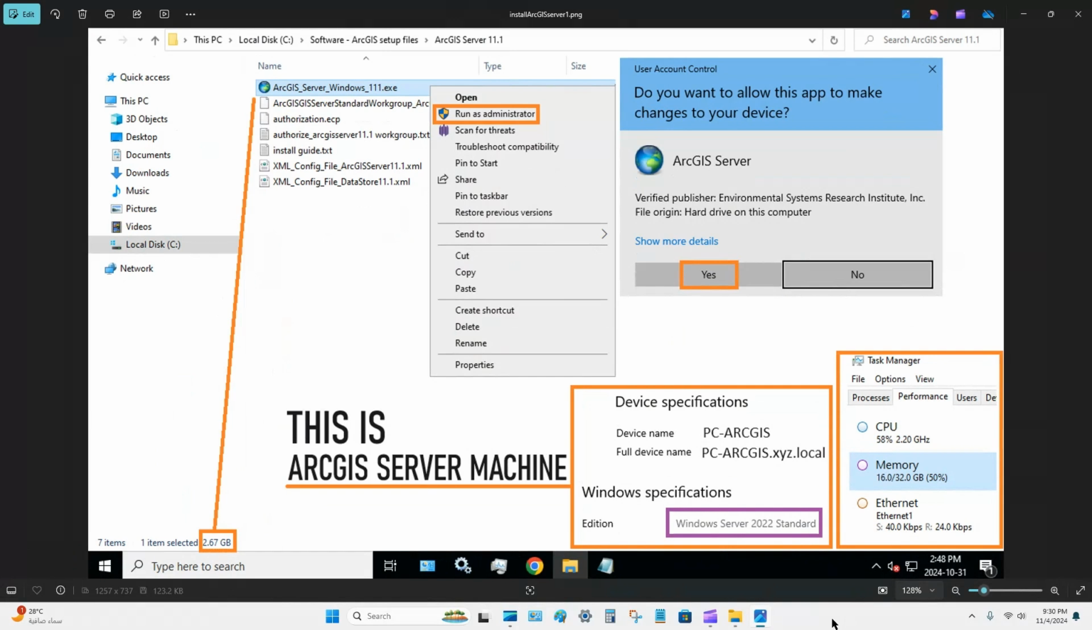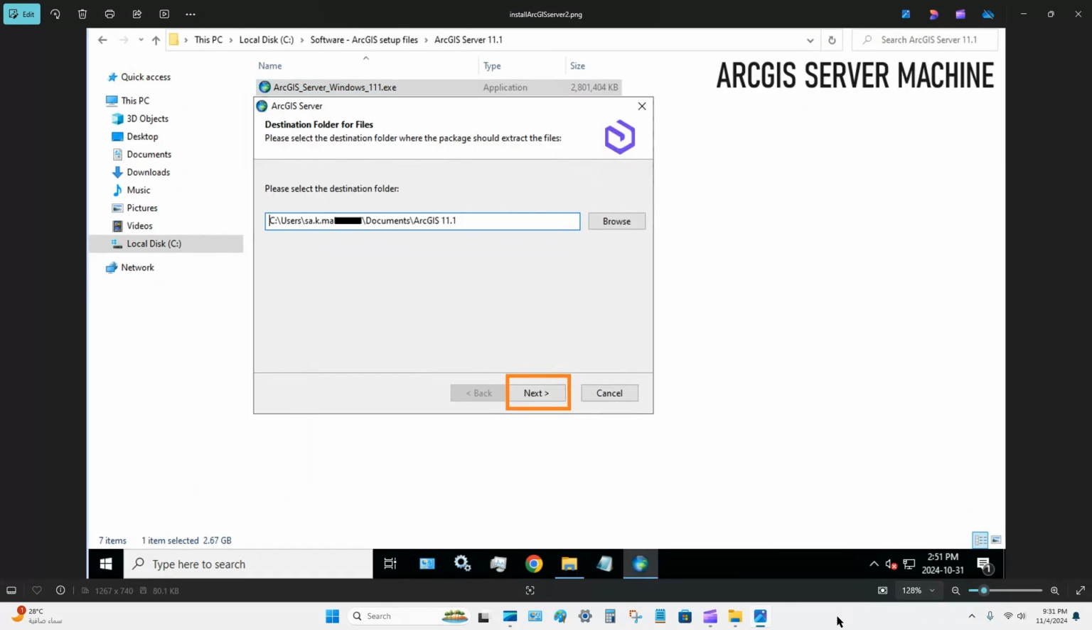So first of all, I am going to install ArcGIS Server on the server which we have named ArcGIS Server. This file is 2.67 GB. Just to give an idea, we have to right click on it and then click on Run as administrator. In my case, I am the admin of ArcGIS Enterprise. After that, a pop-up message will appear. You have to click yes. And this ArcGIS Server machine is actually a Windows server with these specifications. And then you have to choose next.